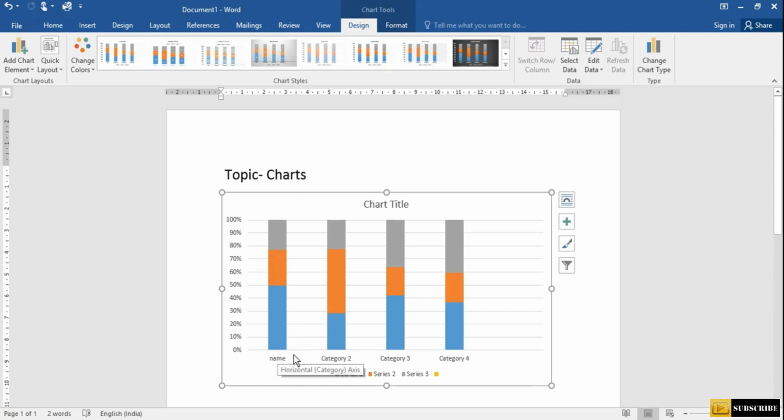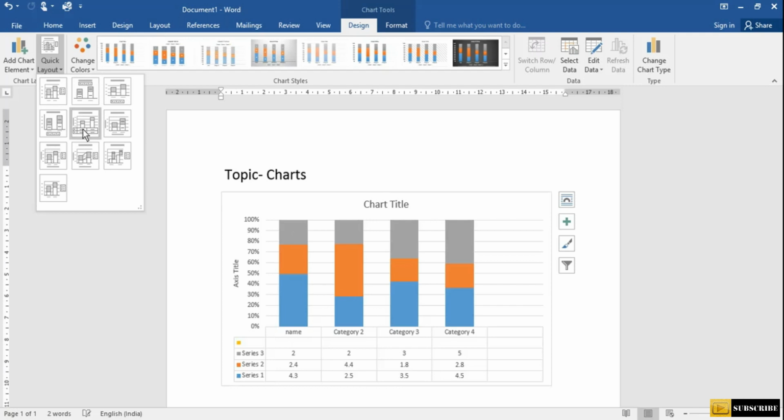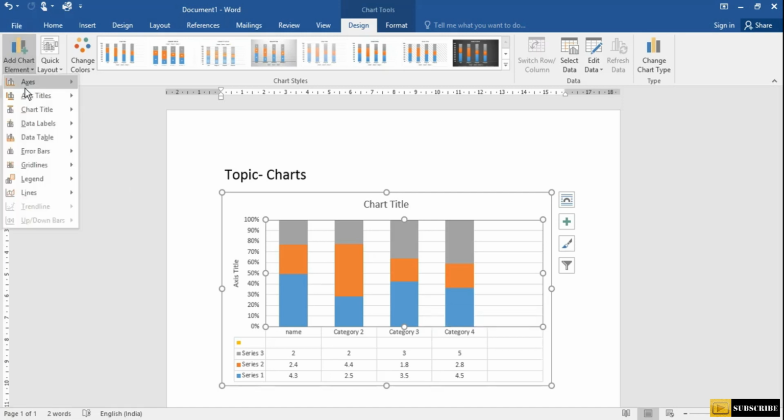Now if you want to change the chart layout, select the chart you want to modify. Go to the Design tab and from the Design tab click the Quick Layout option. Choose the desired layout from the drop-down list. The chart will update to reflect the new layout. But if you don't see a chart layout that has exactly what you need, you can click the Add Chart Element command on the Design tab to add axis titles, grid lines and other chart elements. I am talking about this one option, first option.